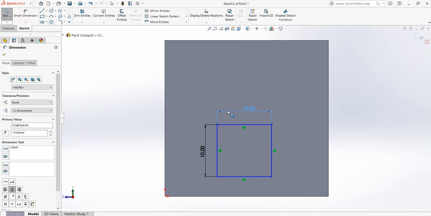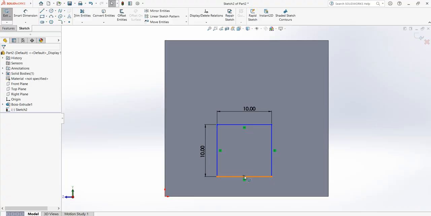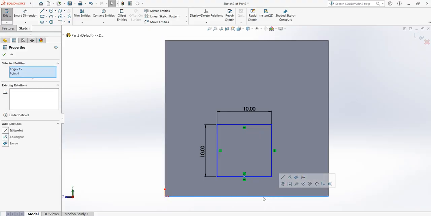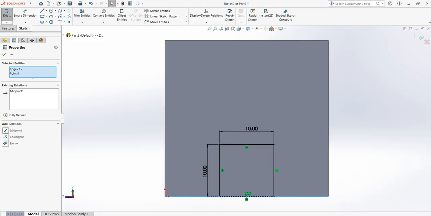Now I choose the midpoint of this line. I press Ctrl, I choose also this line. Now I have an option here, relation midpoint. When I click on that relation midpoint, that rectangle will get stuck. The midpoint of that rectangle gets stuck to the midpoint of my line. So this saved me a lot of headache, that I don't have to draw there. So that is one thing.